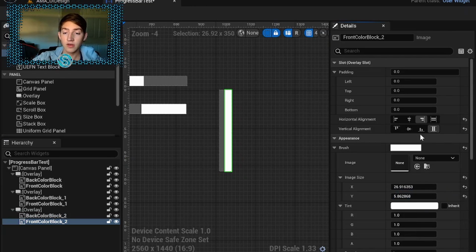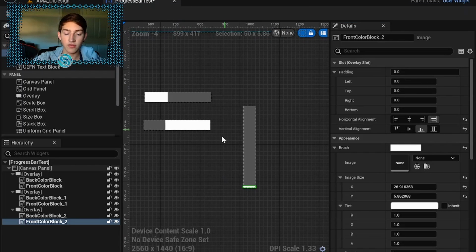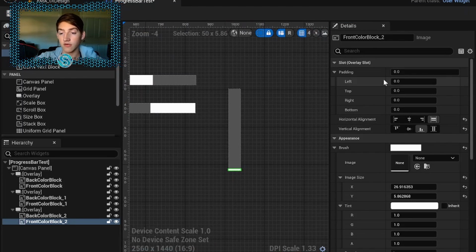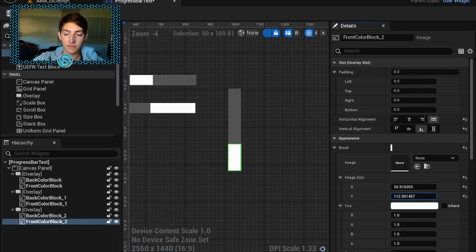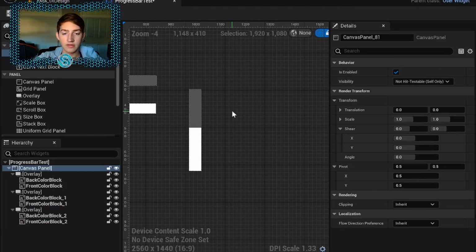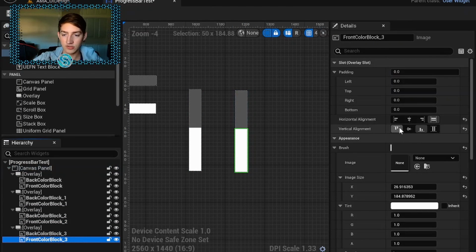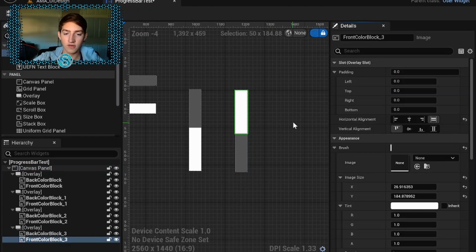Since it's vertical, you want your vertical alignment to be either top or bottom. So if you want to do a bottom to top progress bar, start at the bottom. And your horizontal alignment is now going to be filled, just like we did for the horizontal bars, but now vertical, of course. And you can scale it on the Y now. And similar process for getting a vertical top to bottom color block. You just need to set the vertical alignment to top.